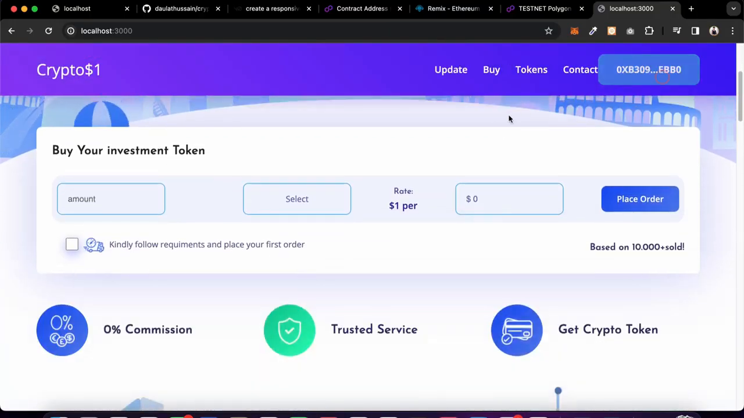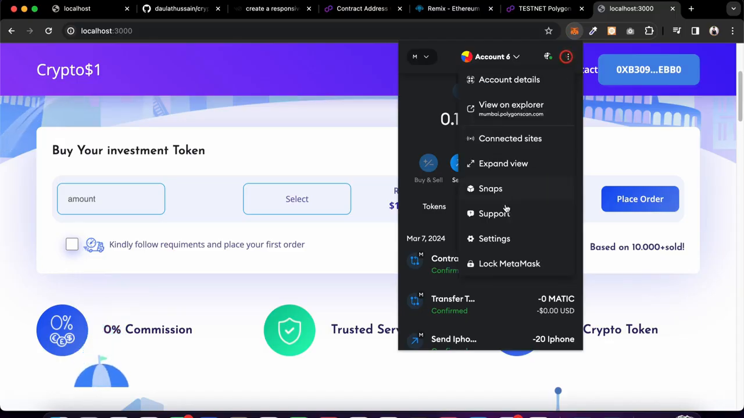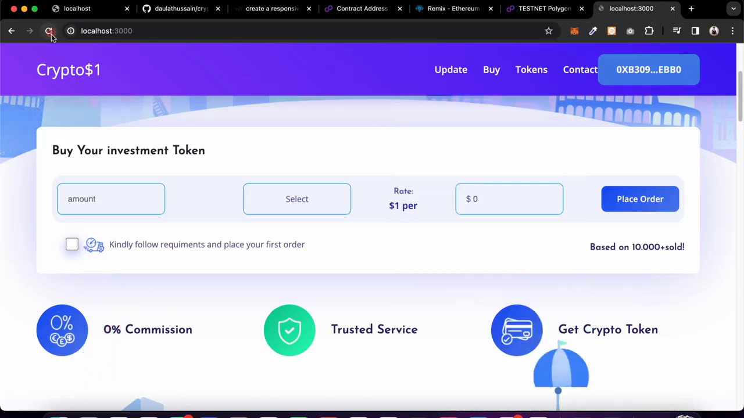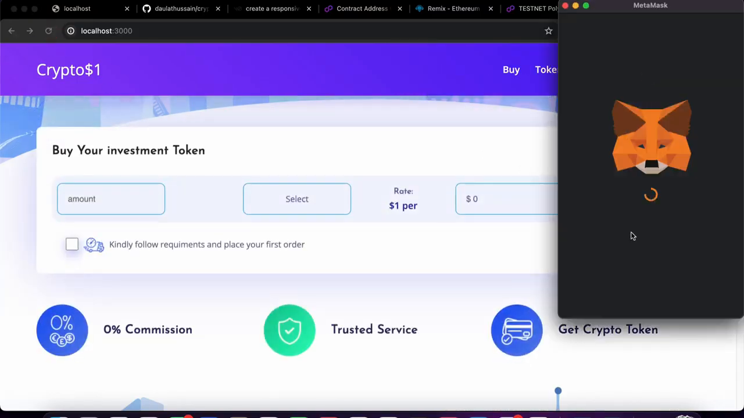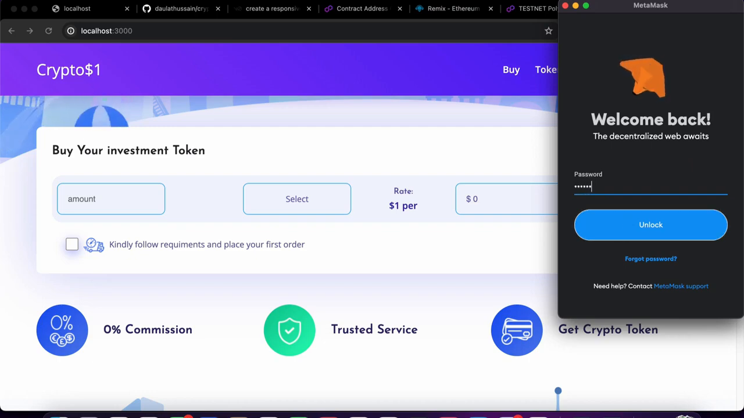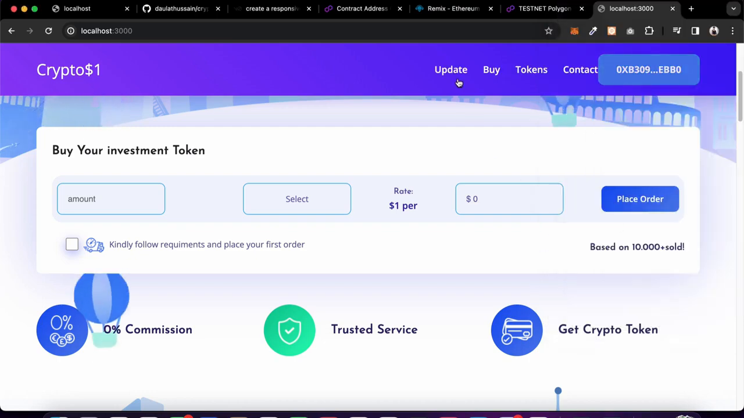Let me connect with a wallet. I'm connected. You can simply log out, and you can see how the MetaMask popped up. So if I log out and reload the page, it's not connected. Click on connect, it's going to open the MetaMask, and here I'm connected.